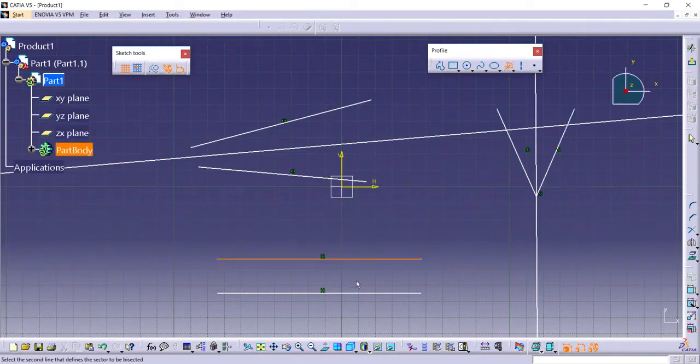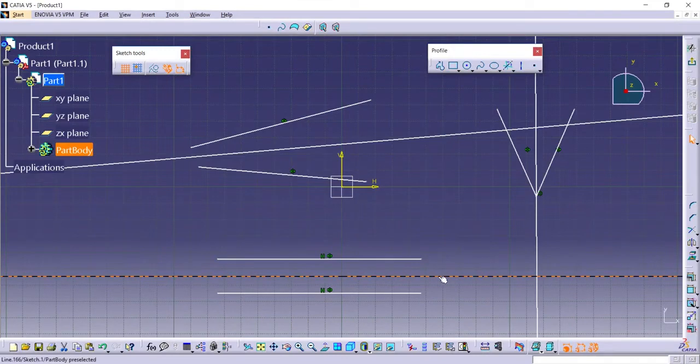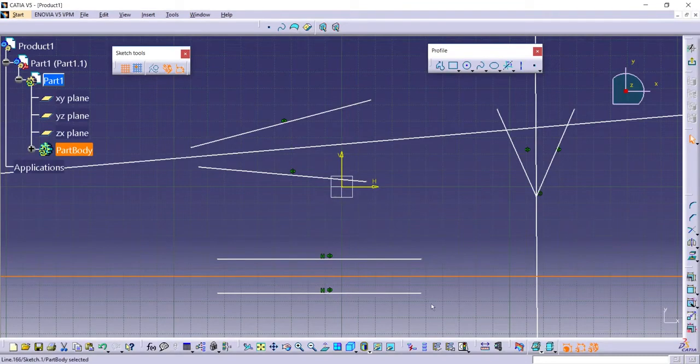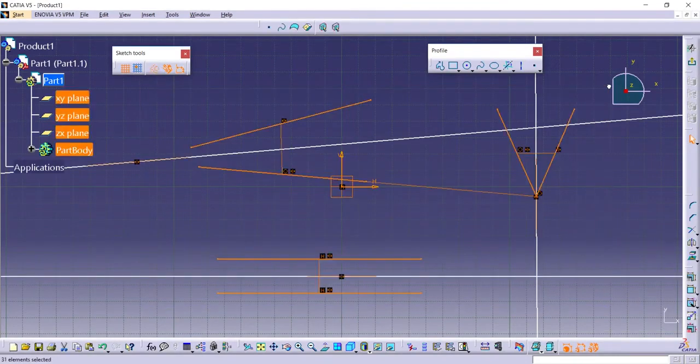Now select this line and this parallel line and it will create an infinite parallel line. Because parallel lines never intersect each other, that's why there is no intersection point. Now delete these sketches.